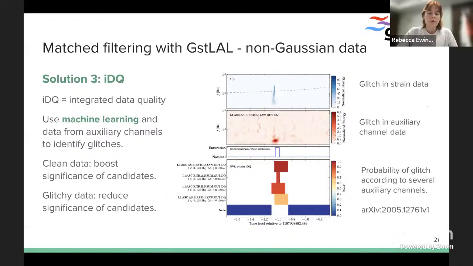So the third way that GST-LAO specifically handles non-Gaussian data is with IDQ. IDQ stands for Integrated Data Quality. The idea here is from our detectors, of course, we have our main strain channel where the gravitational waves show up, but we also have many other auxiliary data channels, and these can monitor lots of other information about the state of the detectors, but they're kind of blind to gravitational waves.